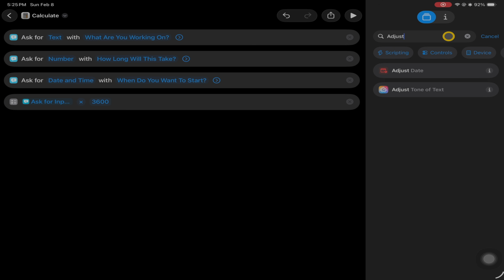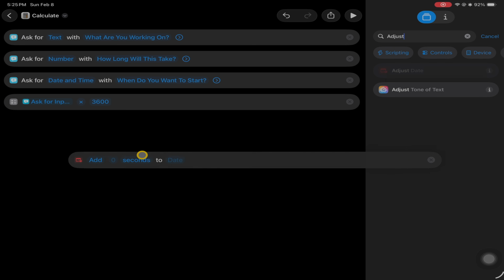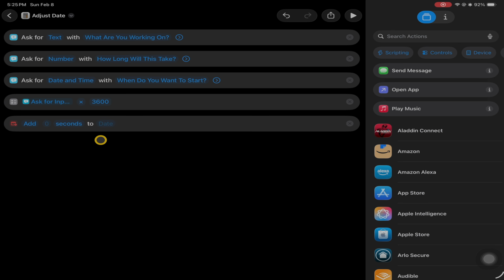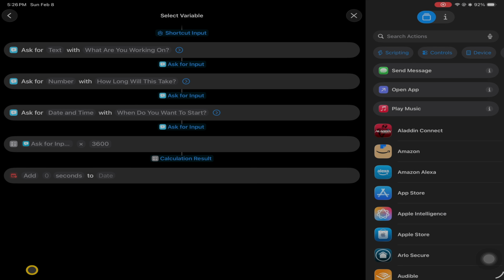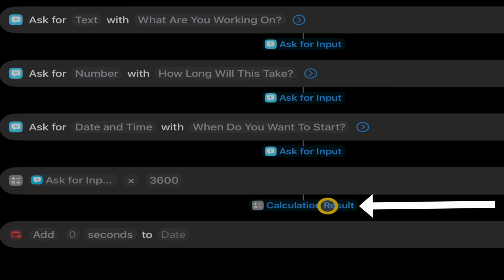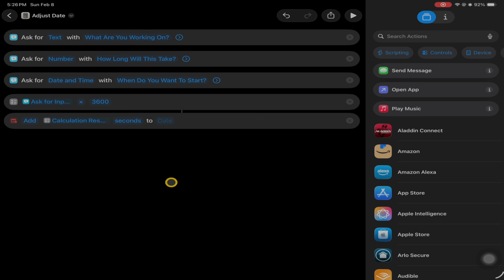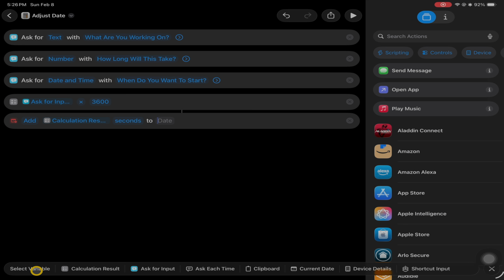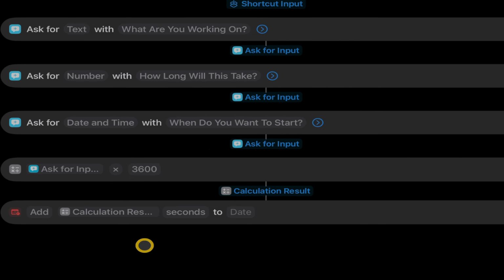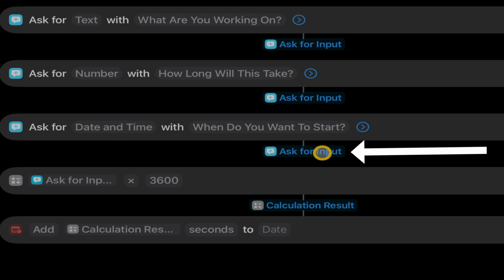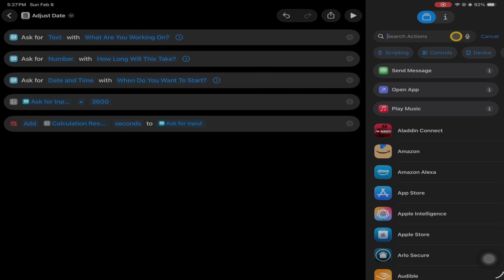And next, we're going to go back to the search and do an adjust date. Okay, with our adjust date, we're going to now do something very similar. We're going to hit our 0 and we're going to select our variable to expand it again. And at this point, we want the one from the calculation result. So you'll see that line pop up to show that those are connected. And now we're going to go to the date side and we're going to do similar things, select our variable. And now we're going to go to the input that's right below our ask for the date and select that one. So now we go back to our search actions and we're going to search for calendar.